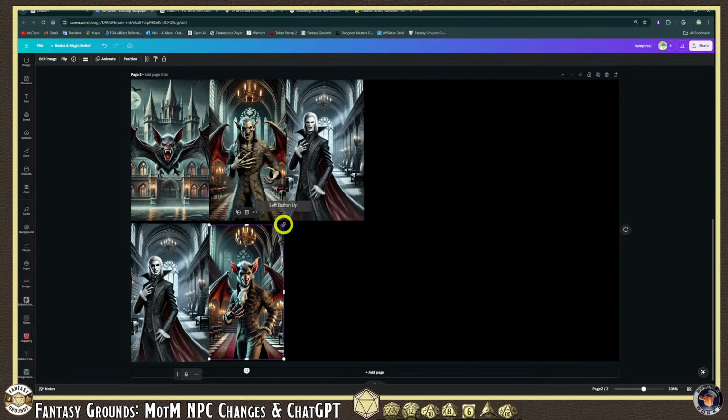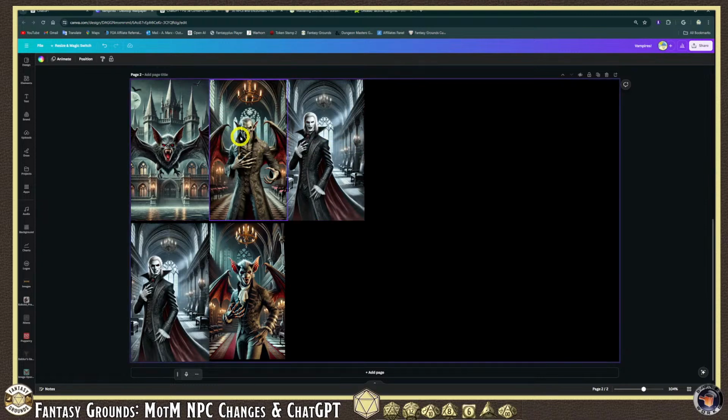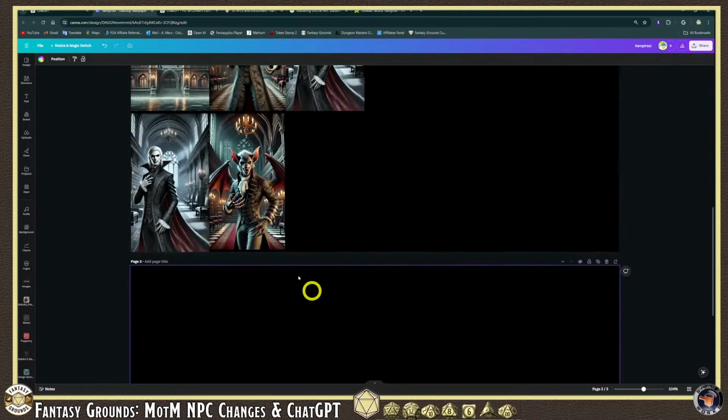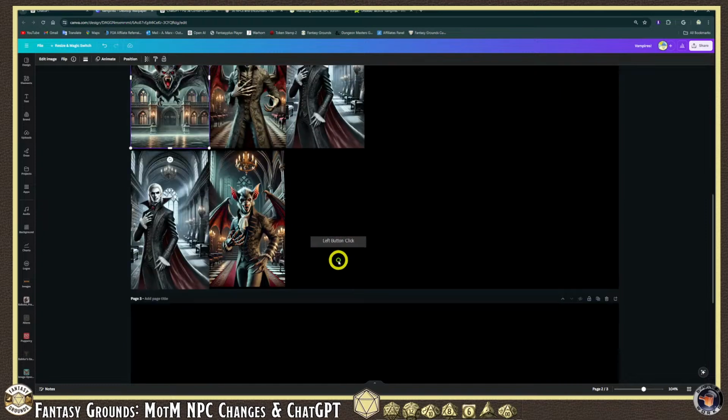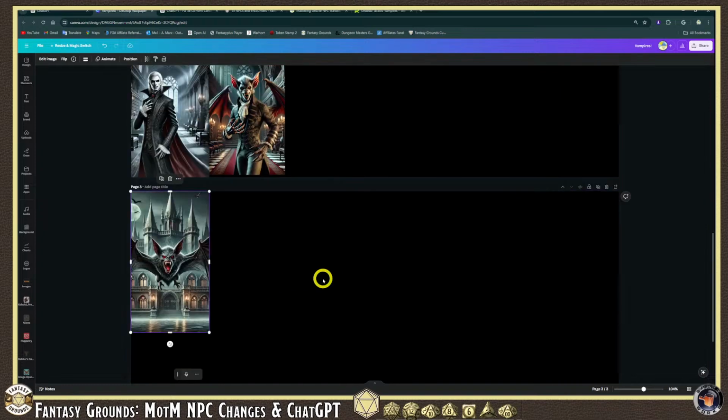Yeah, so what I would do with these is maybe make tokens or pogs out of them, or just show them in Fantasy Grounds as they are. For instance, this one here, the bat, I might make an expanded version of it and then put it in Fantasy Grounds to use as a kind of wallpaper. So you take something like this and copy it and put it in this page here.